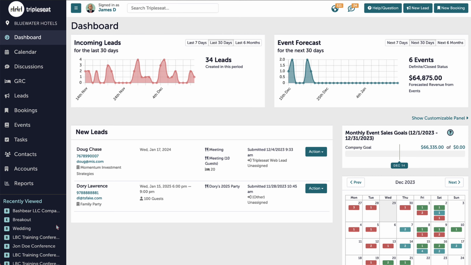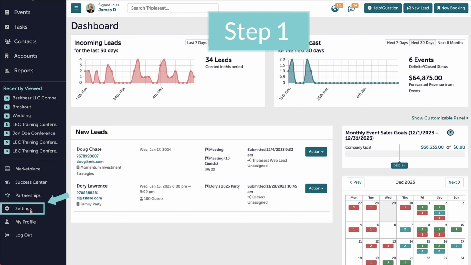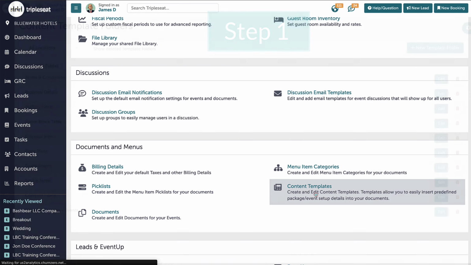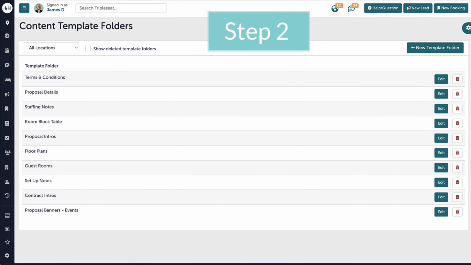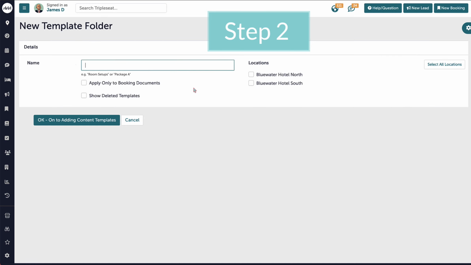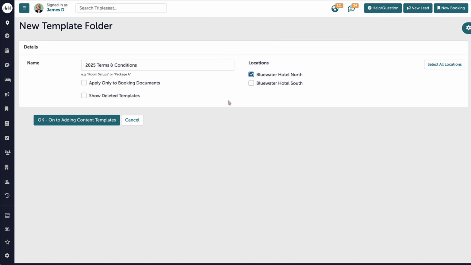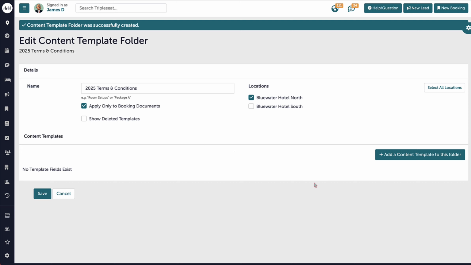Creating new content templates. To create a new content template, Step 1, navigate to Settings, then Content Templates. Step 2, select the Add New Template folder button in the upper right-hand corner. On the next page, add a name for this new folder, and if applicable, select the locations that should have access to this folder. Step 3, select the box that reads Apply Only to Booking Documents. This is an important step to ensure the new template folder is compatible with your booking docs. Step 4, click OK on to Adding Content Templates, found at the bottom of the page.